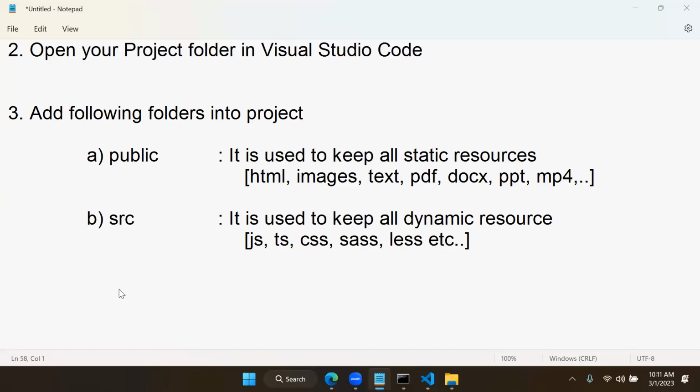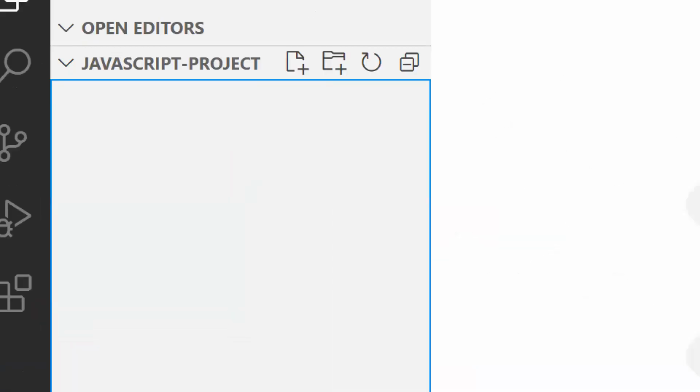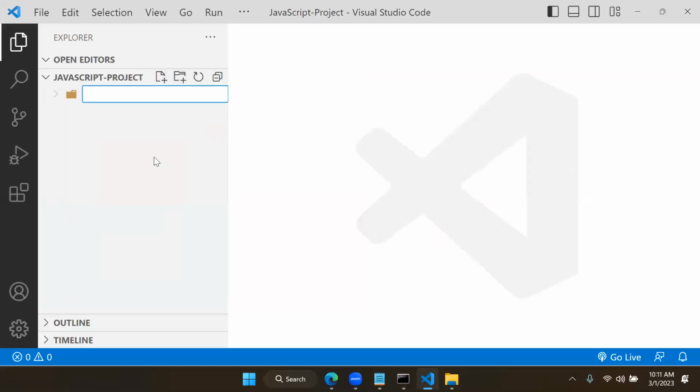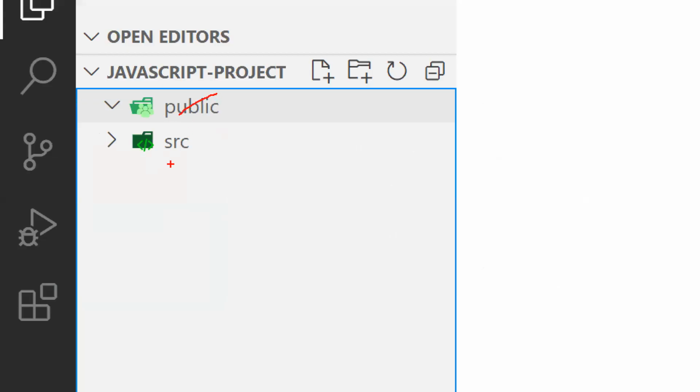So let's go. Here in the JavaScript project, there are buttons. This is the new file button and this is the new folder button, which creates a new folder. Click that button, add a folder called public, and don't select this one, because when you select it, it will add another folder inside it. Click outside and add one more folder, that is SRC.